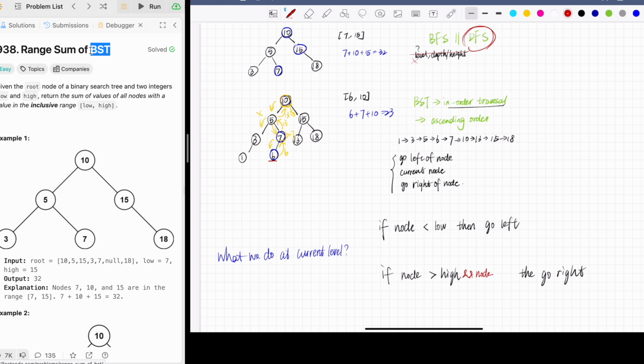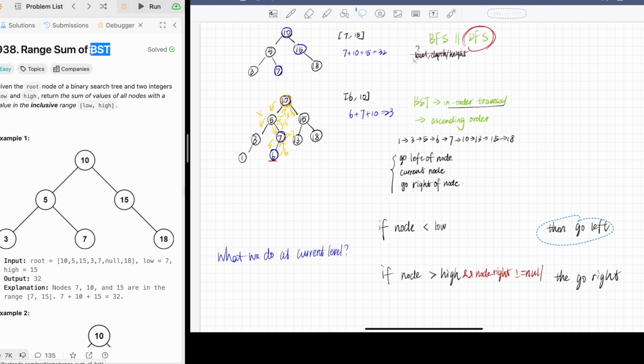if the node on the right is not null, then we go right, and so does the left side: only if the node on the left is not null, then we go to the left. And for the current one, because we want to get the sum of the left and right, we definitely will have an integer sum.